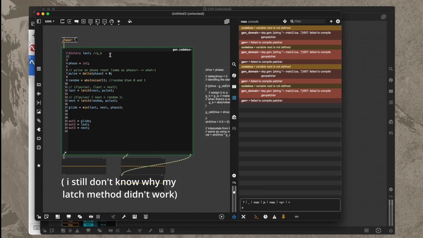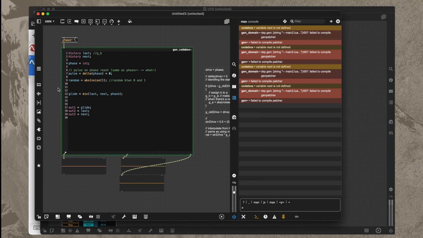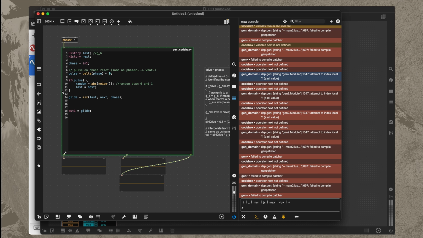Okay, let's try doing the other way. So history, next. And we'll get rid of all this. And then we'll just use if. So if pulse, last is next, and next is random. And we can put the random in here too. Oh, how foolish. Next is equal to random. Okay, there we go. So now that should work.